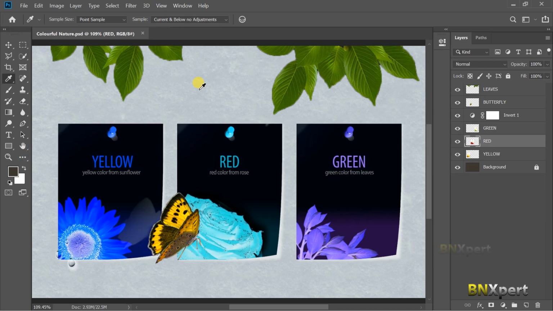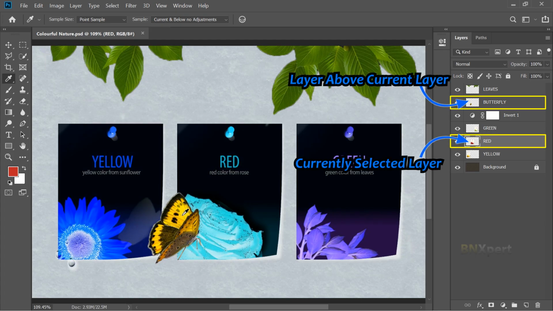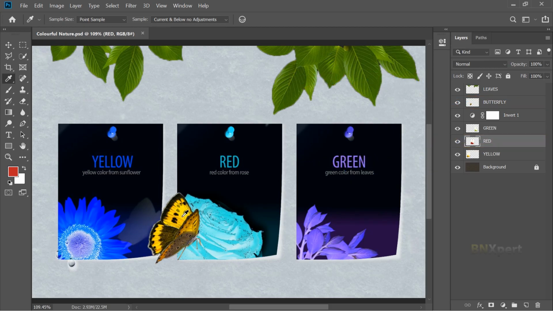But this option will not allow you to select anything above the current layer. If I click on the butterfly, it selects the color from the red rose behind it, because the butterfly is above the current layer and the red rose belongs to the current layer. Now I click on this leaf which is above the current layer, but you can see it samples the color from the background which is below the current layer.